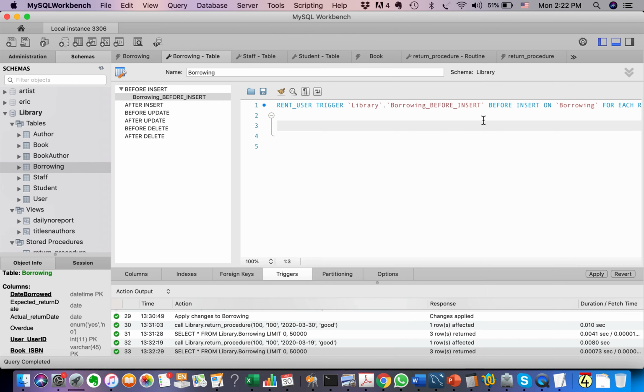Then you have the type of trigger, whether it's a before or after and so on. So this is a before insert trigger, so you can see it here. On which table? On the borrowing table. Then it has this keyword for each row. It's important to make sure you include this for each row because it tells it that anytime a new row is trying to be inserted in that table, it should carry out this action within the begin and end block.